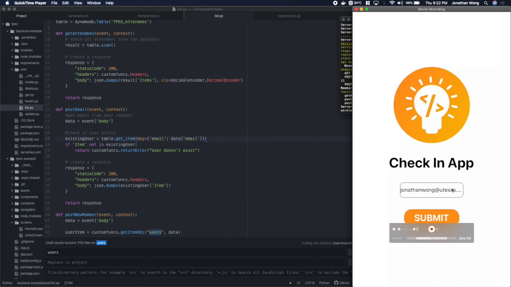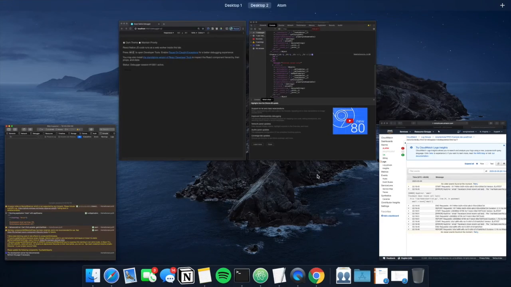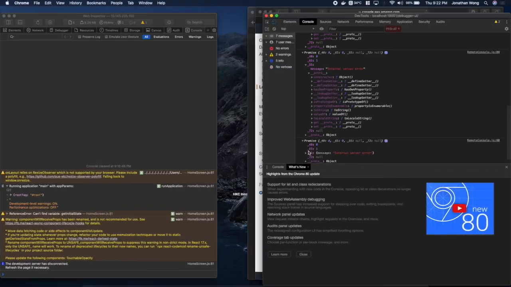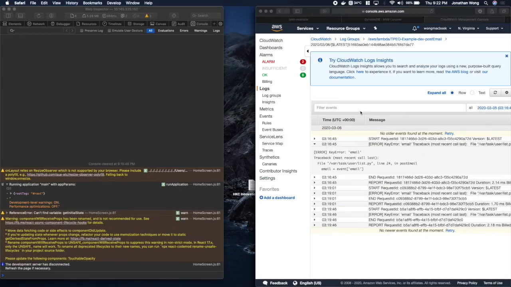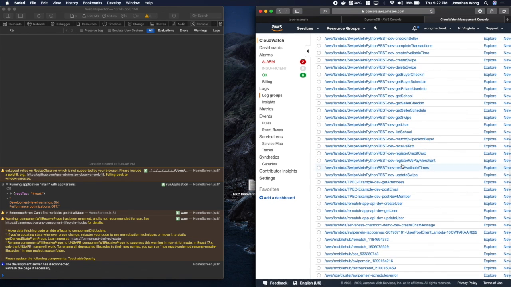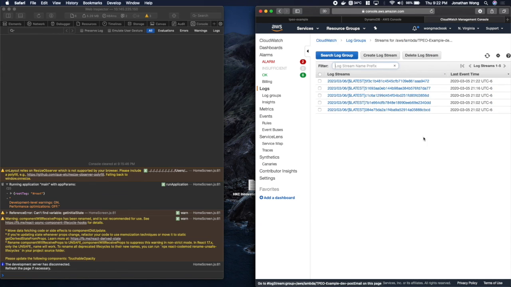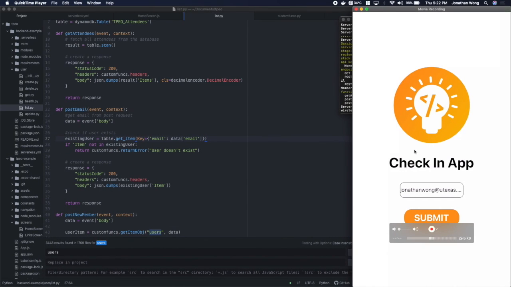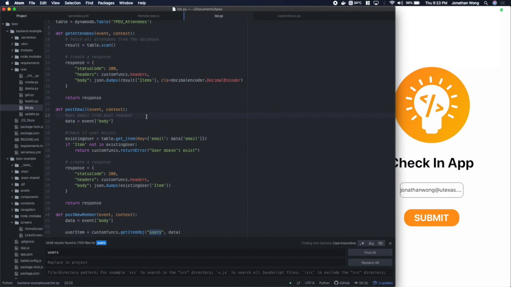Alright. Let's try it again. Oh my god. Okay. Alright, let's go back to the log group, see what's going on. This is gonna work, okay? Alright. Type error. String indices must be integers. Kevin's like, step aside, I got this.